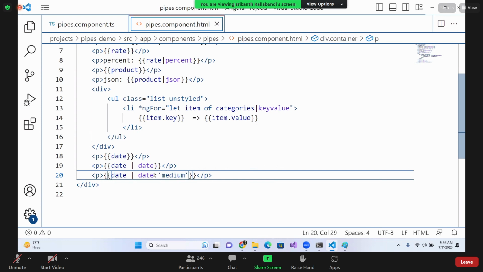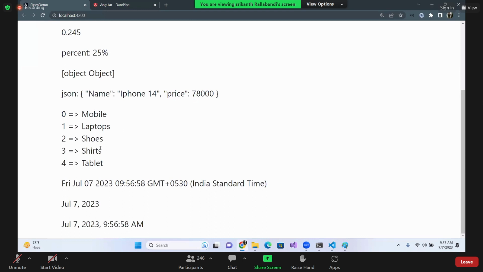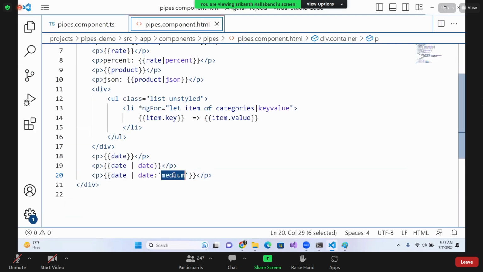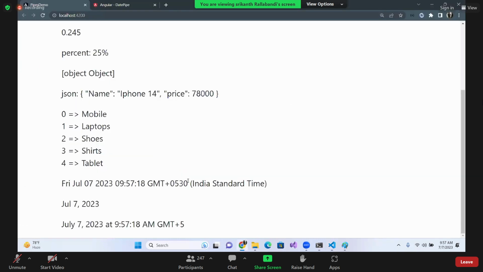Medium is the option that I'm providing, and then just come back here. Now you can see what is the difference here. We got the date along with the specific time also, it is showing me. Understood. Now in the same place, in place of medium, maybe I can use long and then come back here. It is showing me the format GMT plus 5.